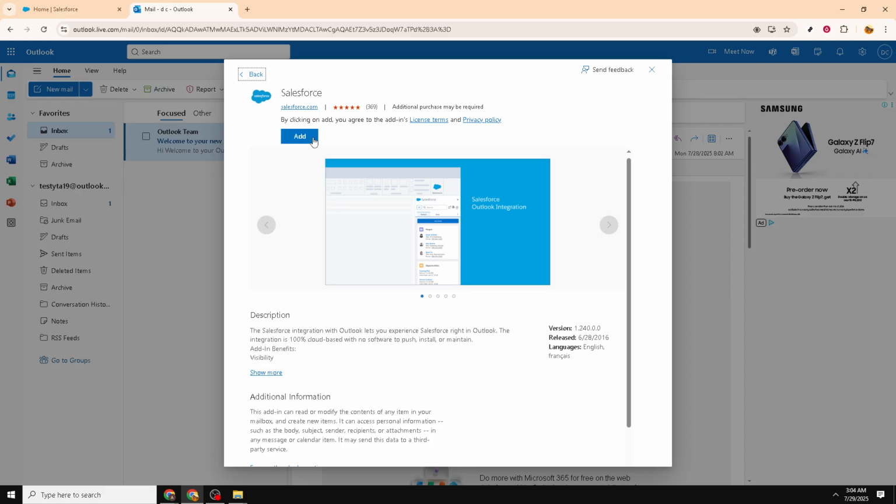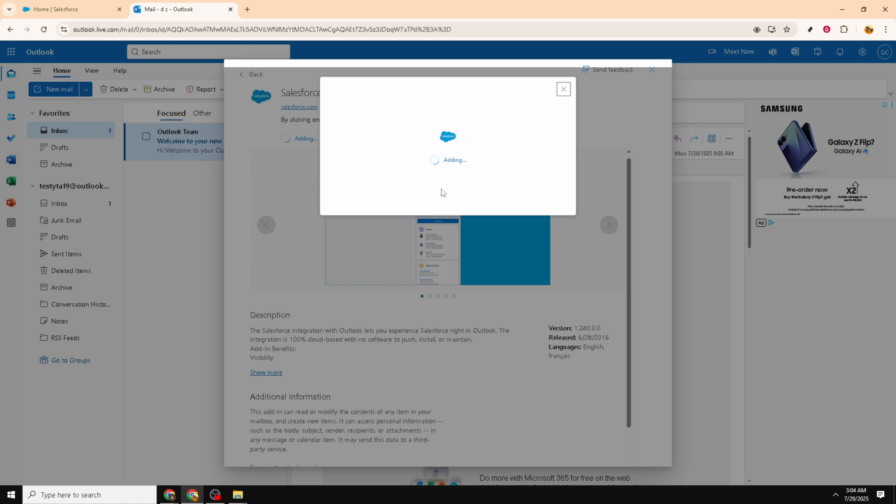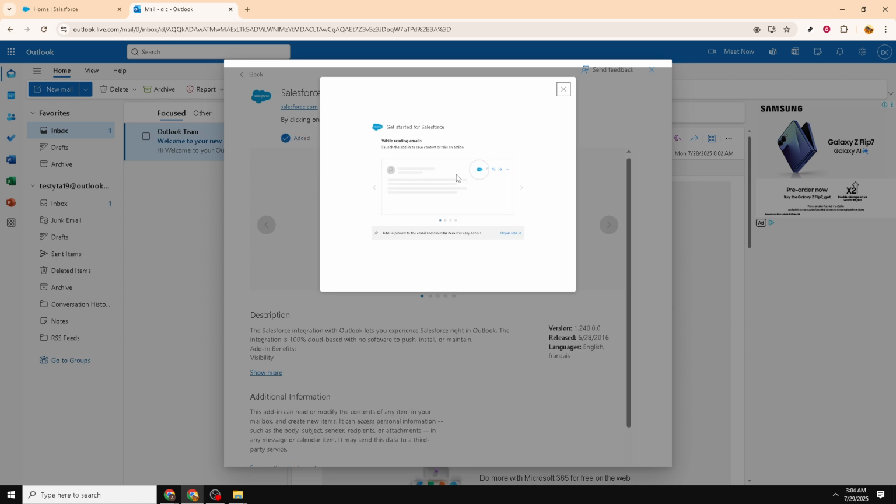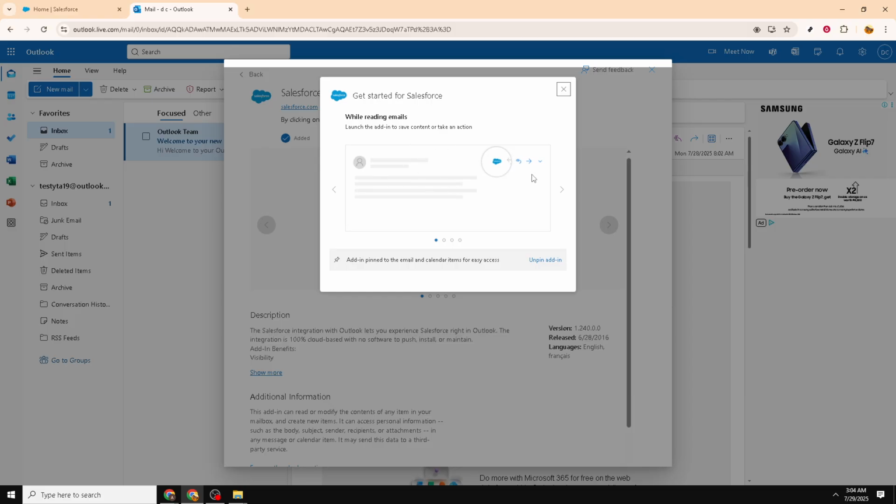Finally, let's conclude with adding the plugin. Look for the Add button, which should be prominently displayed on the Salesforce plugin page. Clicking on this button will initiate the installation process, integrating Salesforce into your Outlook workflows. Keep an eye out for any prompts that might need you to confirm your actions.